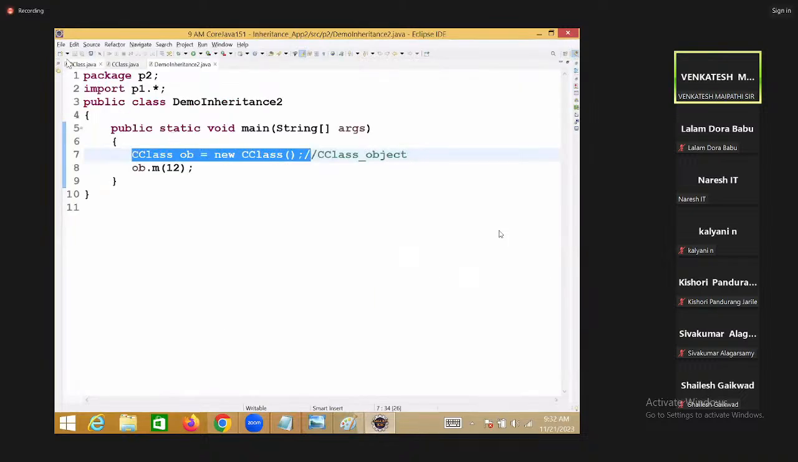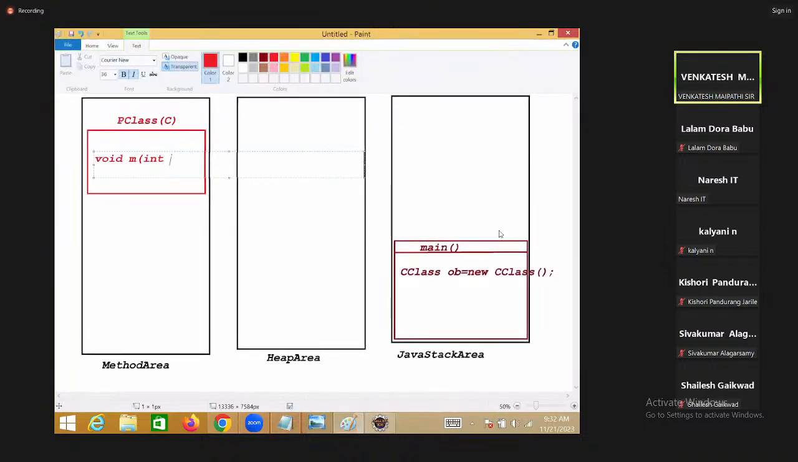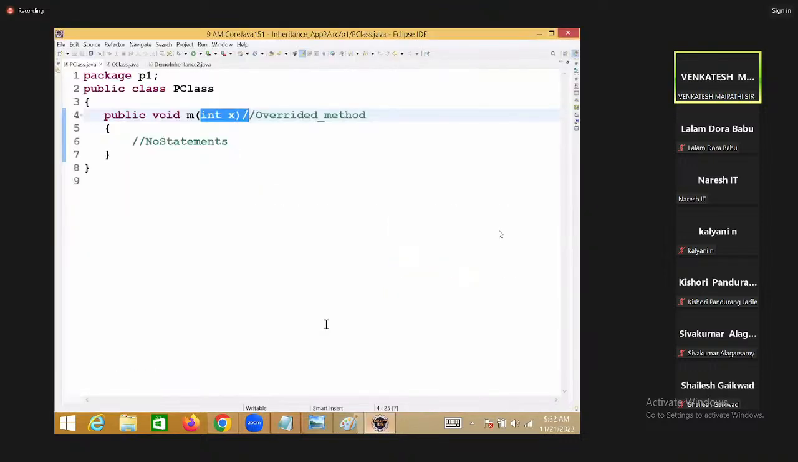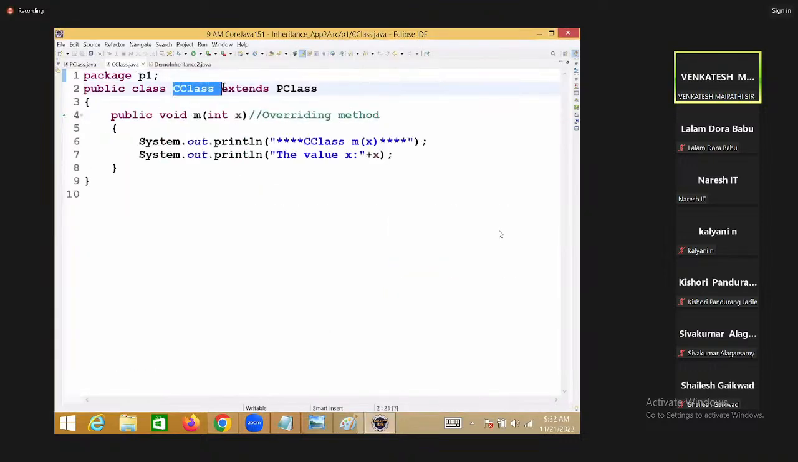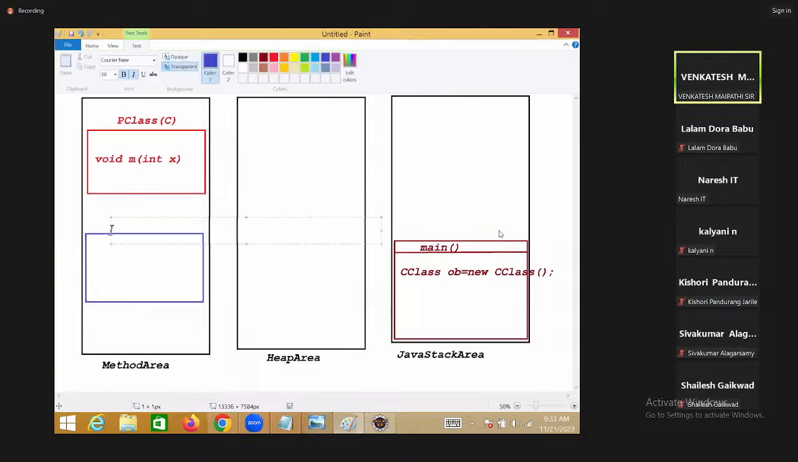Parent class is having one method, that is void m of int x. Then the child class will be loaded. Child class loaded.